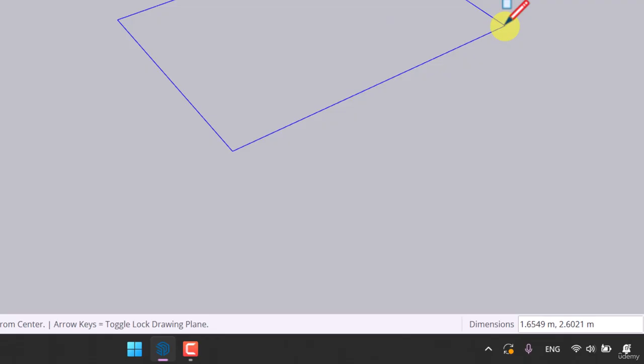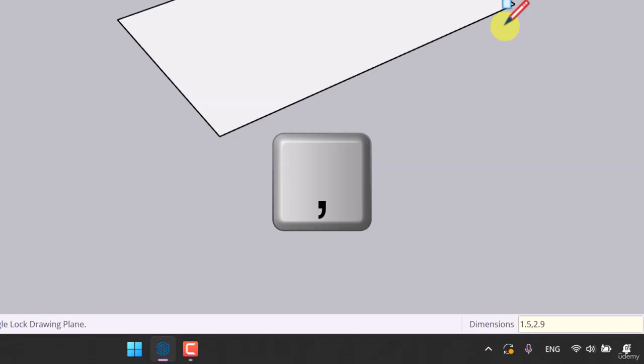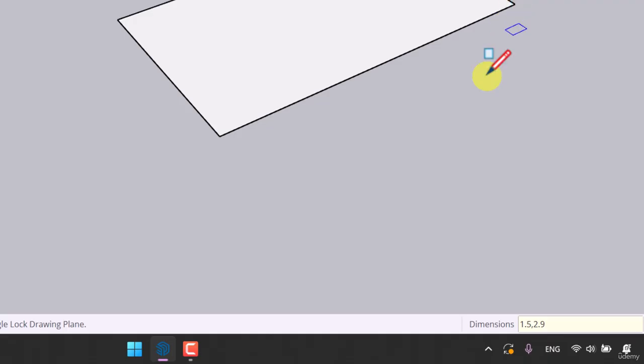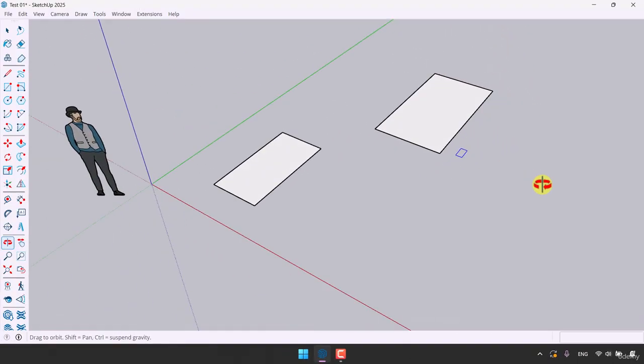Very simple. You only need to type the numbers that you want. For example, 1.5, comma, on your keyboard. And now the second dimension, for example, 2.9, and press enter. Very simple and easy. Let's practice it again.